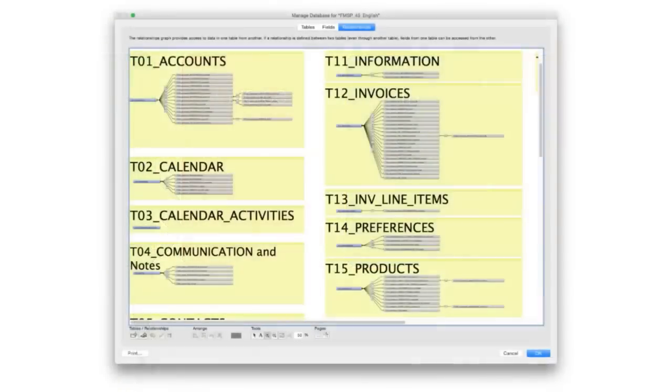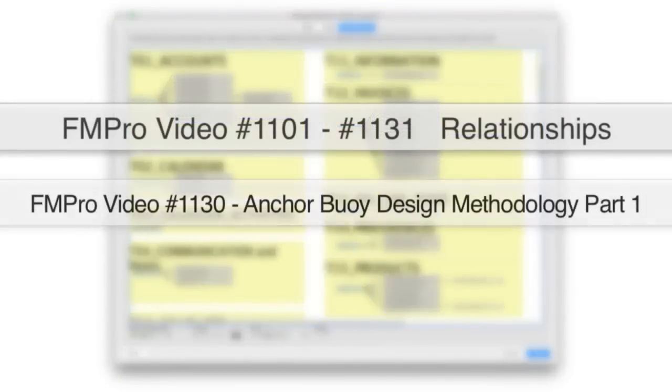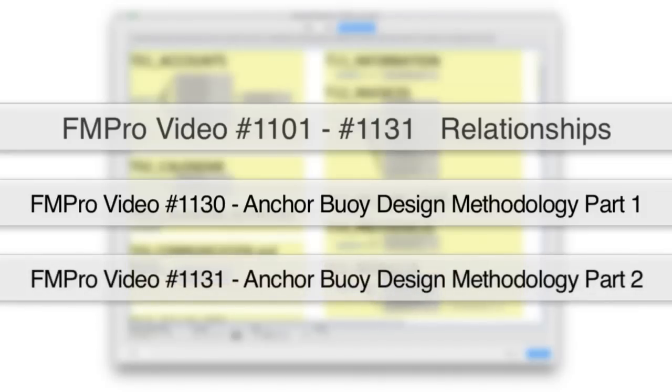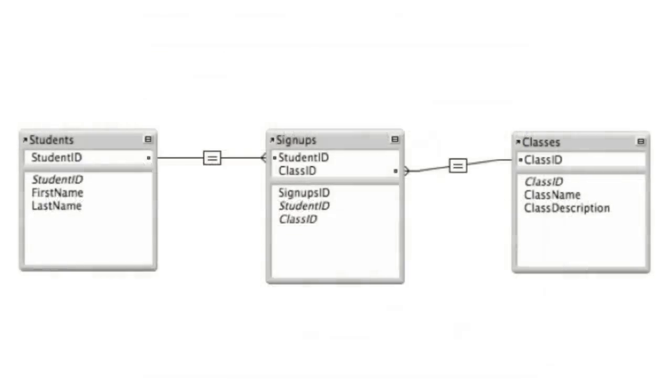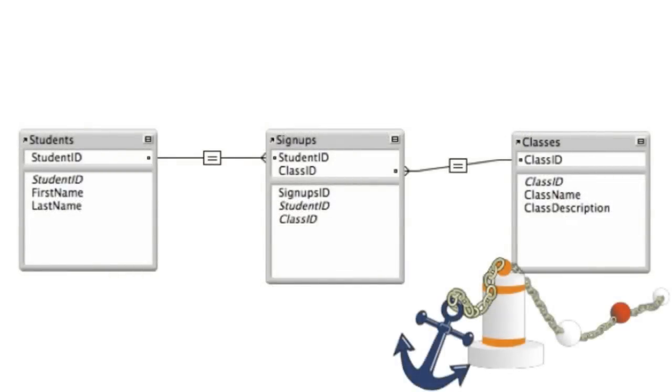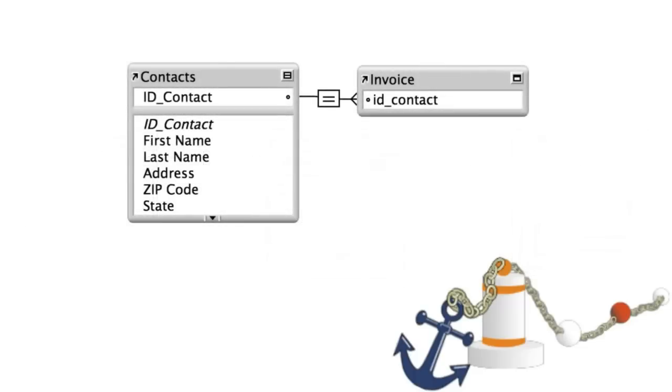Now, if you want to know about how to structure the relationships, well, hopefully you've watched the other videos previously and you've watched the anchor buoy videos, because while we can have 3 or 4 of these strung together, the way I recommend that you structure them together is using anchor buoy. So most likely these all won't be strung together like this. You'll have the contacts or the students or the people as an anchor with the primary key, and then the foreign key will be off to the right as the buoy, right?